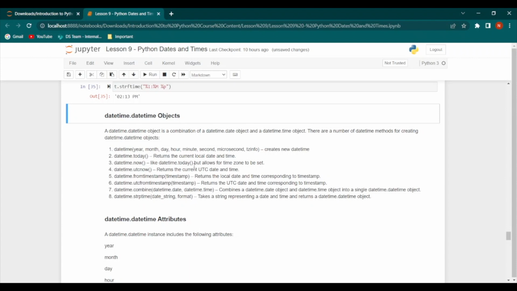Then we have datetime.combine, with a datetime.date and a datetime.time. This combines a datetime.date object and a datetime.time object into one single datetime.datetime object. Then we have datetime.strptime with date string and format as the arguments. This takes a string representing a date and time and returns a datetime.datetime object.